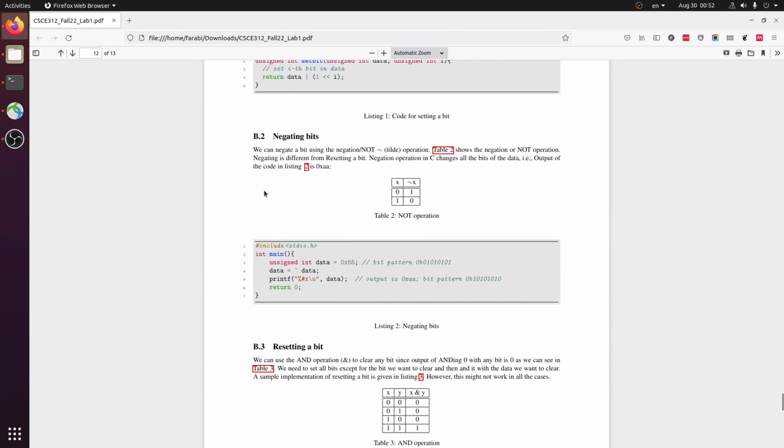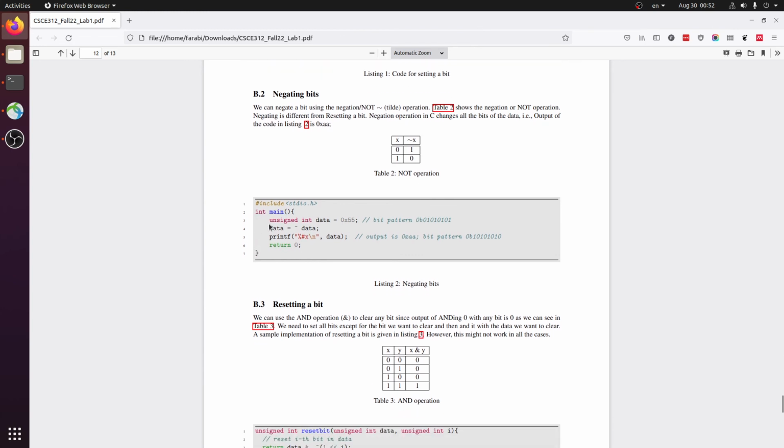Again, we have negating bits. For example, we can use the tilde operation to negate, or do a NOT, on any data type. For example, here we have a simple code, unsigned integer data, that is 0x55. So the bit pattern is 010101. Then we do data is equal to tilde data, and then we try to print the data, and the output should be 0xAA, where the bit pattern is 101010.